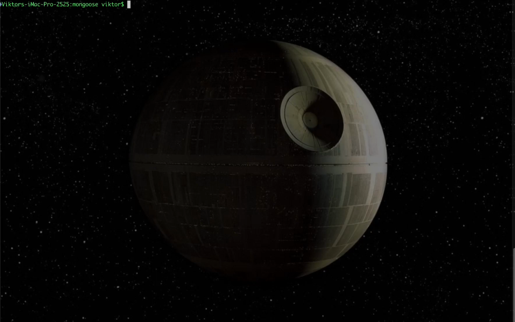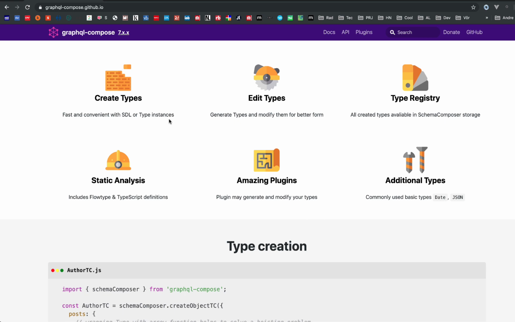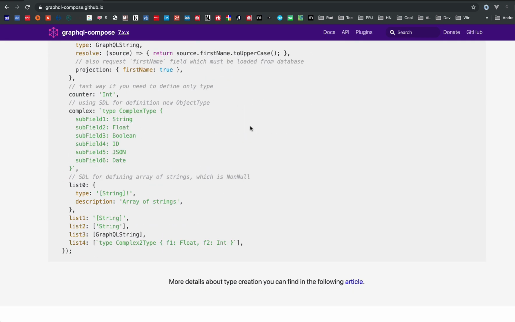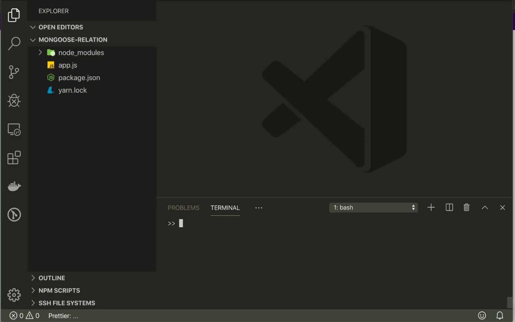Hi folks, in the first video in this series I showed you how to connect collections with the populate command, and in this video I will add GraphQL to the project using GraphQL-compose, which is a library that allows us to auto-generate our types and also the resolvers. So let's get started. Here is the project as we left it in the first video.